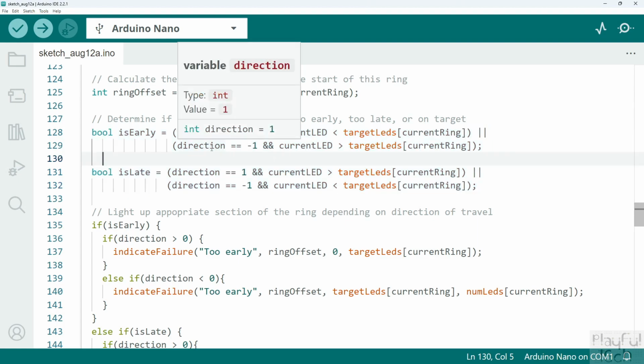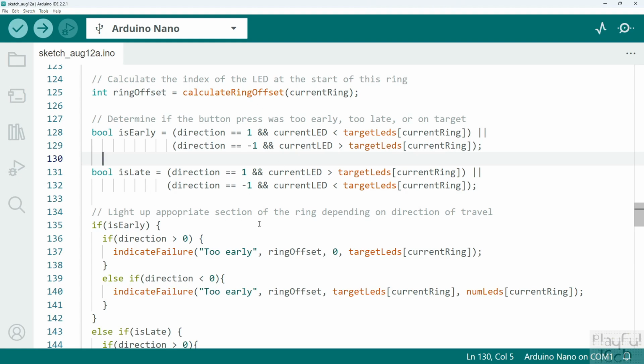If we are in a ring that is rotating clockwise and the current LED is less than the index of the target LED, that means we're too early because we haven't got there yet. But you're also too early if you're rotating counterclockwise and the current LED is greater than the target LED, because in that case you started off at a higher value and it hasn't yet dropped low enough. So those are the two cases for when you press it too early. When you press it too late, well, that's when it's going clockwise and you've already shot past the target LED, or you're rotating anti-clockwise and you have already gone under it. In both of those cases, you're too late.